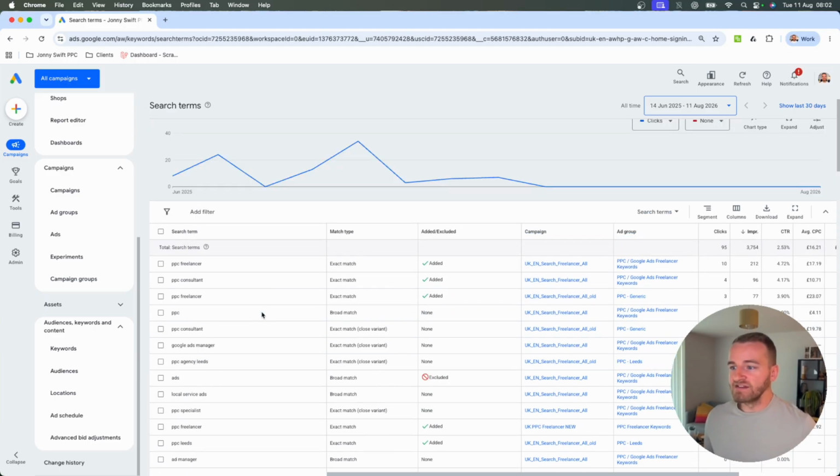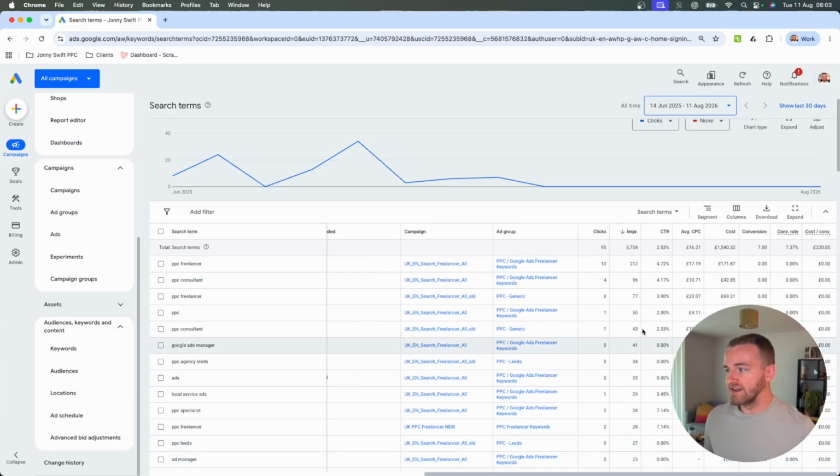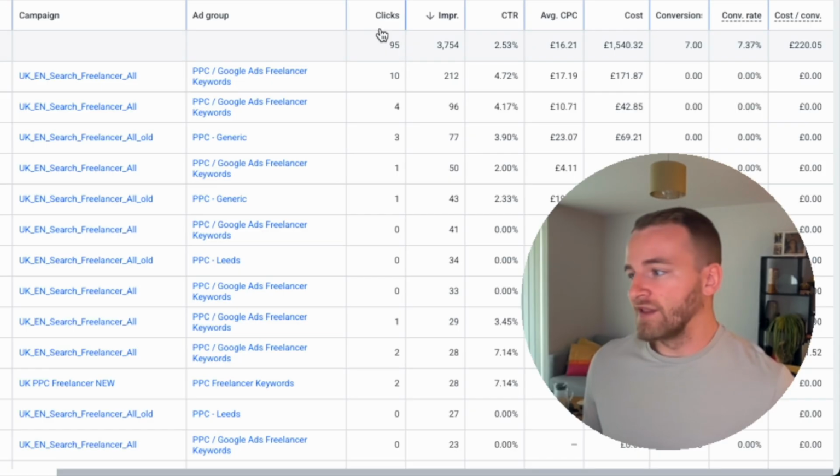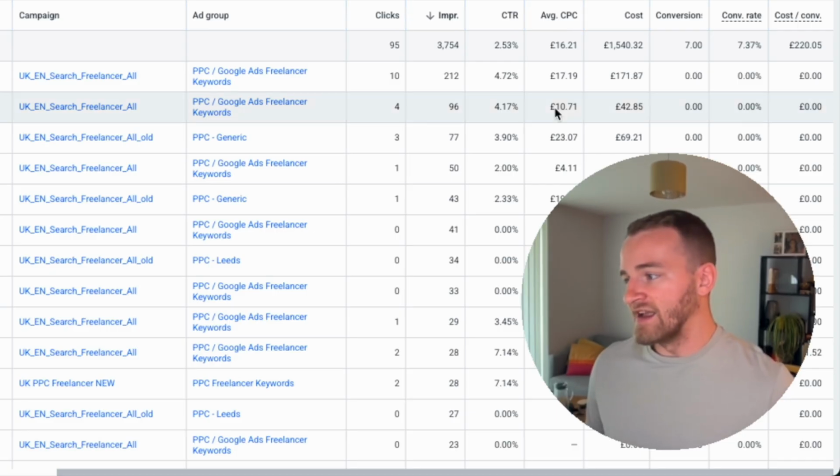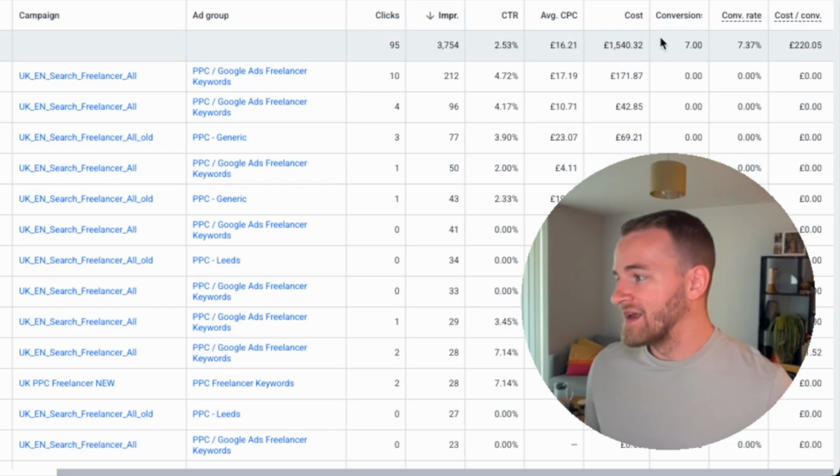So what are these things telling us? First of all, the search term that you are appearing for, and then you've also got some other stats here. You've got clicks, how many times they were clicked, impressions, click-through rate, average CPC. CPC means cost per click, how much each click costs for this ad. You can see I'm in a very expensive market here. Cost, how much each keyword has cost you overall, how many conversions you have through the search terms.